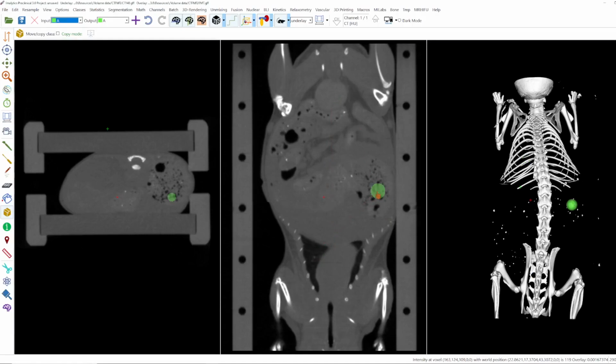And it works in all 2D views. So here in the coronal, but also in the axial slice view. But it doesn't work between the slice view windows. So when you try to move the class from the coronal slice view to the axial slice view, it doesn't work. I will go back.